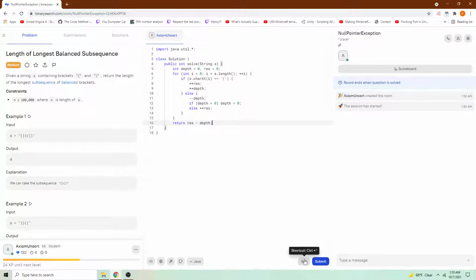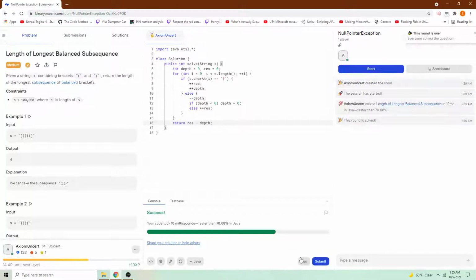Yeah, I think that this should work. Let's run this. And this is accepted, so let's try submitting and see what happens. And yeah, you can see we have solved this problem. So that was just a really simple run through.